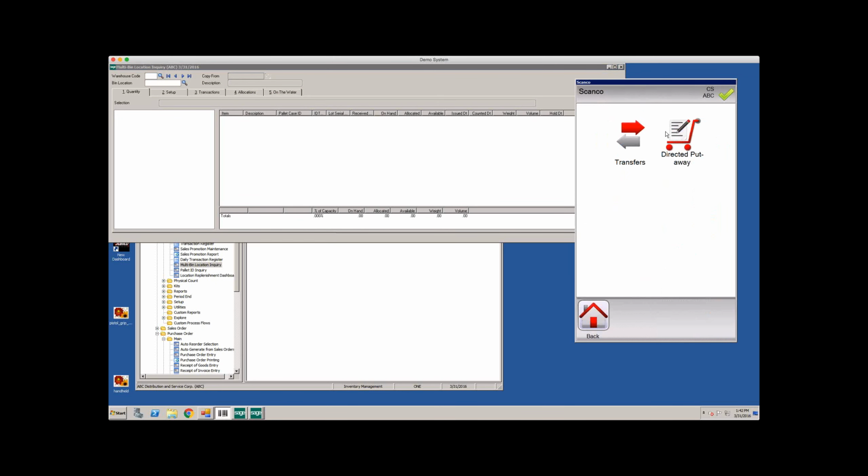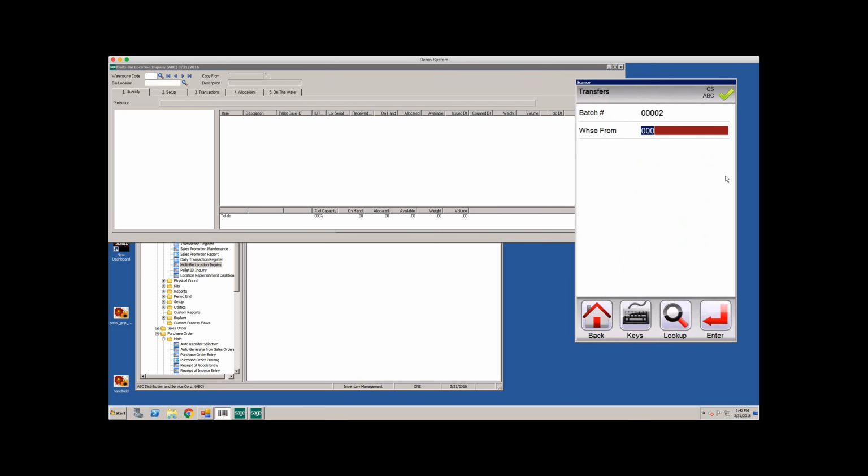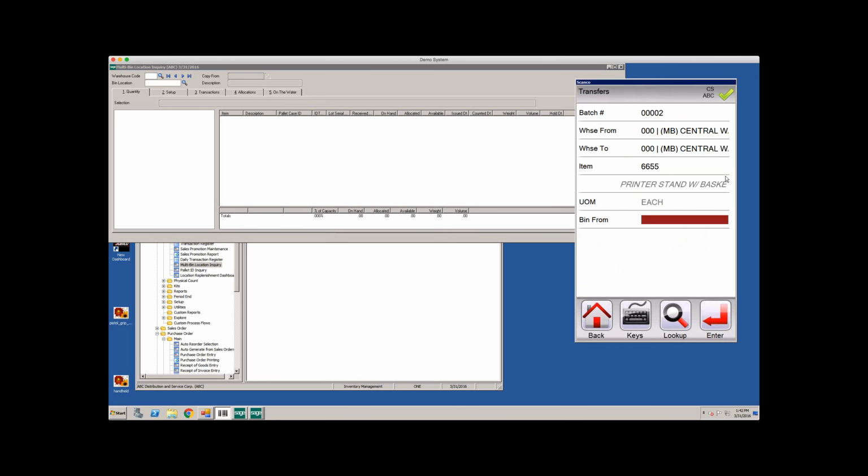So we're going to go to the handheld. We're going to go into transfers, and we're going to perform a bin-to-bin move. To do that, we're just using the same warehouse from and to. We'll scan our item. We'll tell it which bin we're pulling that from, which bin it's going to, which in this case will be F10L.